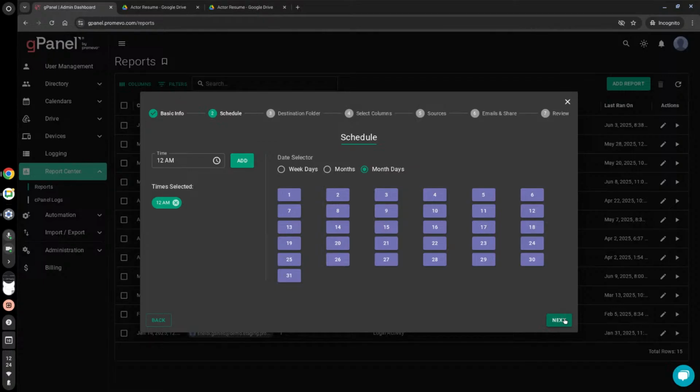If you set a schedule to create a report within the Google Admin Console, once you run that report, you would have to create that scheduling task all over again, which can be a little frustrating. With gPanel, it's one and done. You come in, you set your schedule.